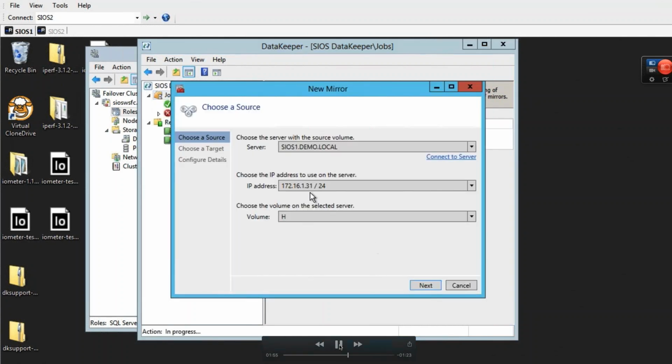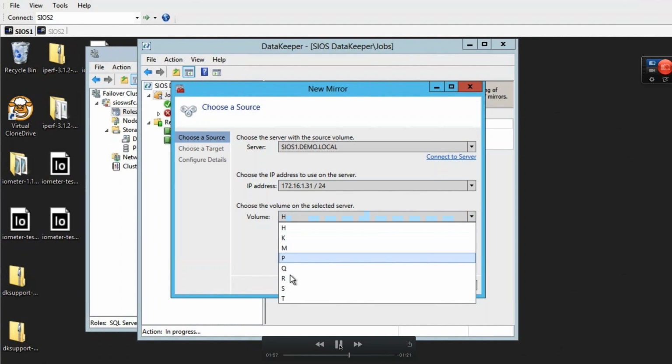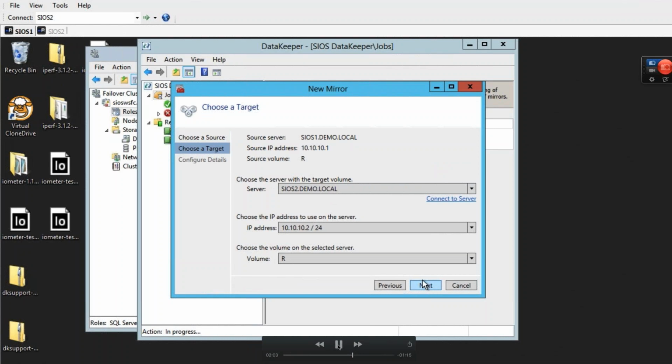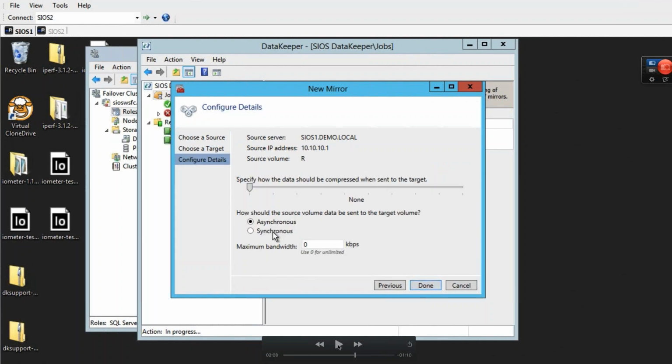Kick off this new job wizard, pick the source, pick the volume. You can choose which network to use for replication traffic and click next. Choose a target, SIOS 2, it looks good. And then here's some options.